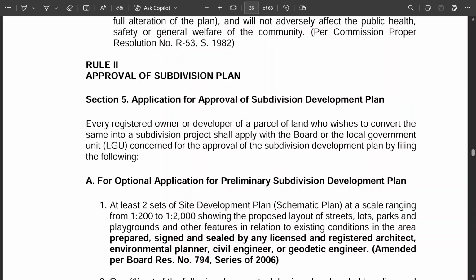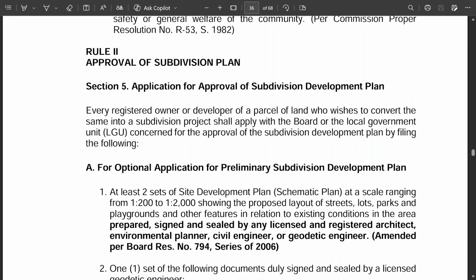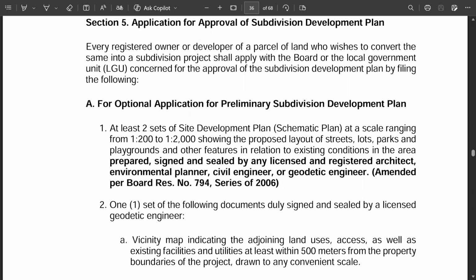Section 5, application for approval of subdivision development plan. Every registered owner or developer of a parcel of land who wishes to convert the same into a subdivision project shall apply with the Board or the local government unit (LGU) concerned for the approval of the subdivision development plan by filing the following. A. For optional application for preliminary subdivision development plan: 1.